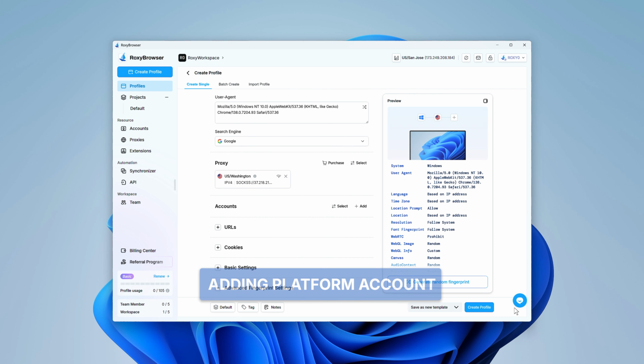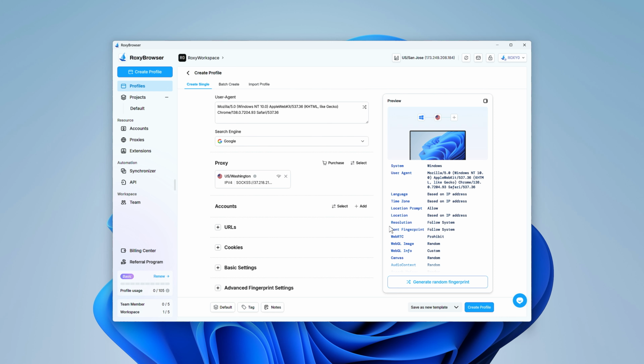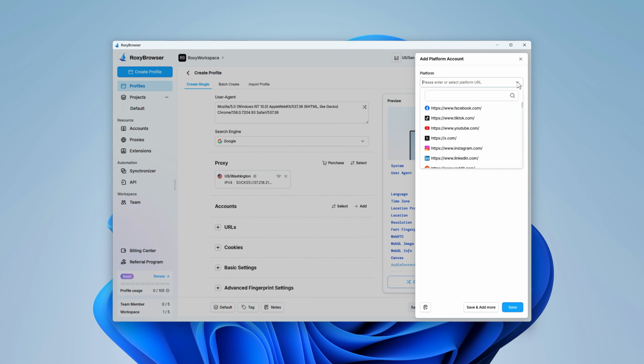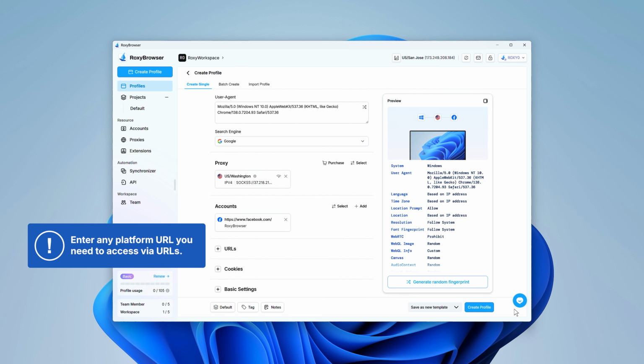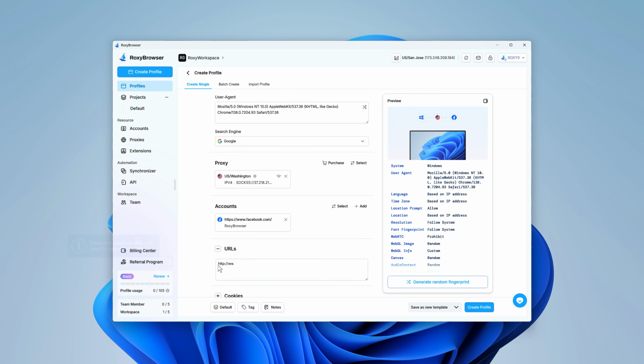When creating a profile, you can add platform accounts directly in RoxyBrowser. Simply choose your target platform from the preset list and fill in the account details. To add multiple accounts, click Save and Add More to continue. If your desired platform isn't listed, no worries. You can add it manually via the URLs tab by entering the website address.